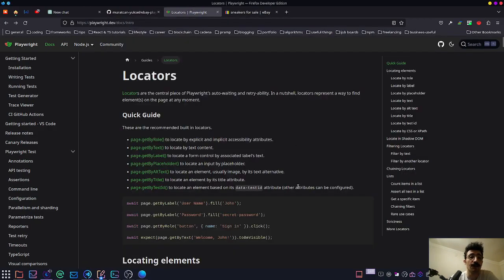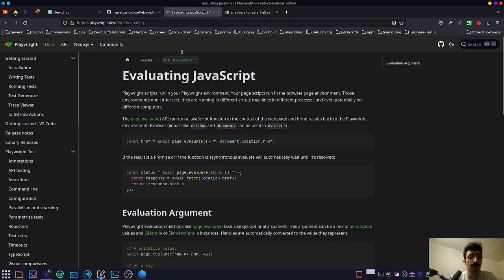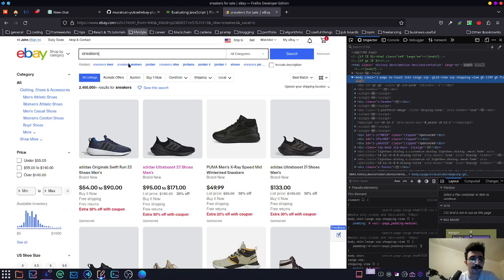And in order to do that, you need to use evaluation. You see, we have this page evaluate API that runs a JavaScript function in the context of the web page and takes the results back to the Playwright environment. It's wonderful. I mean, it's very, very, very useful. But this is where things get kind of annoying.